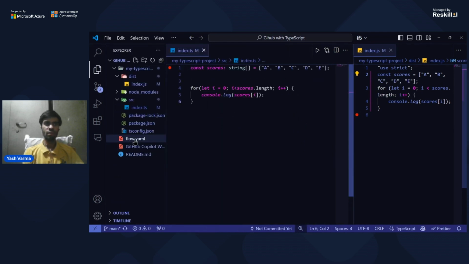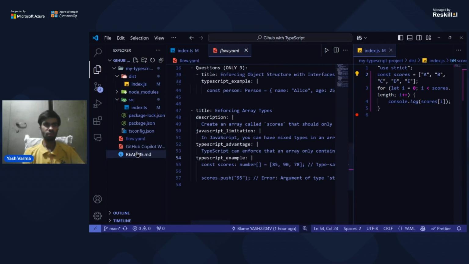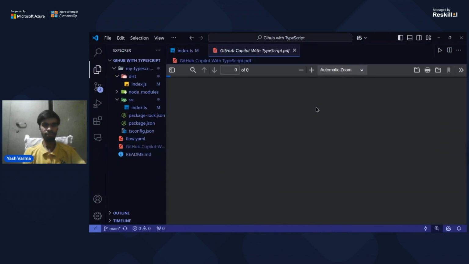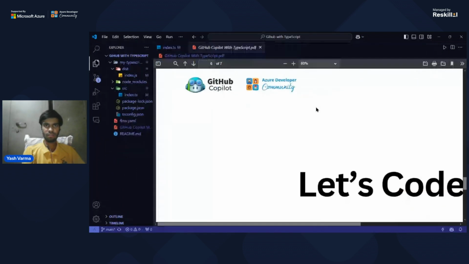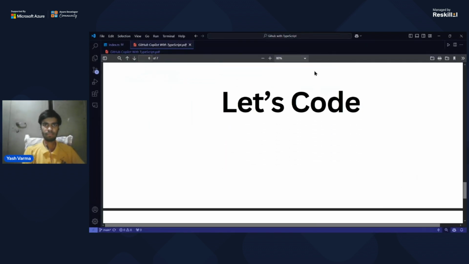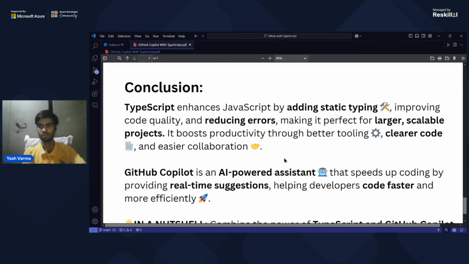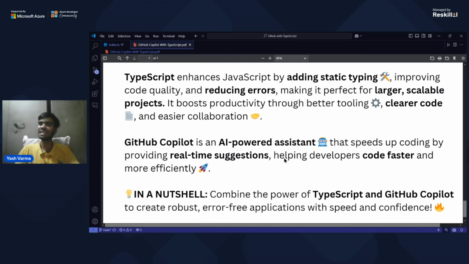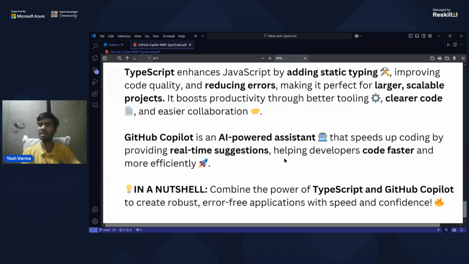So I have told you about TypeScript. That's a whole new thing for you maybe. Wait a second. We have coded, we have got to know. So what's the conclusion of this? TypeScript enhances JavaScript by adding static types. You get to know what static types are. Whatever type you are giving to the variable, that's the static type, improving your code quality and reducing errors, making it perfect for larger and scalable projects.